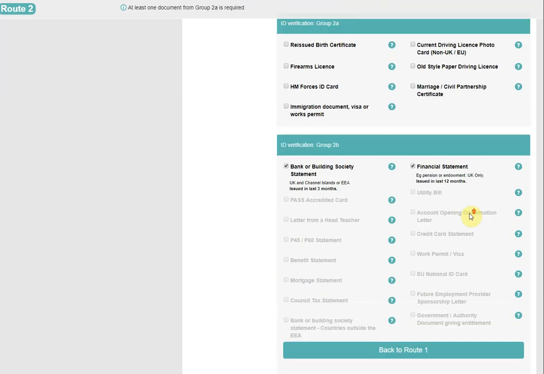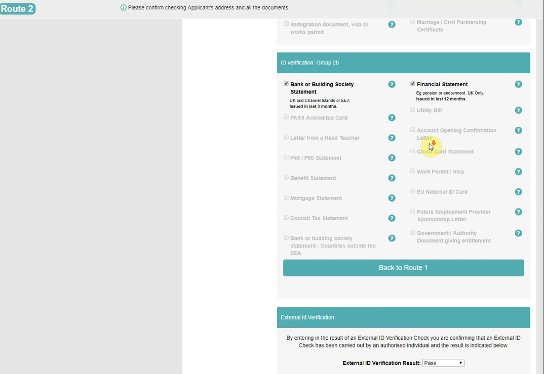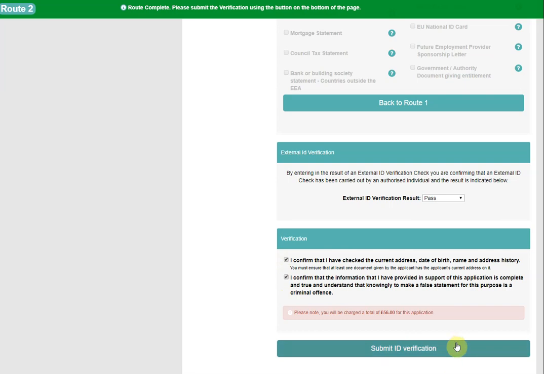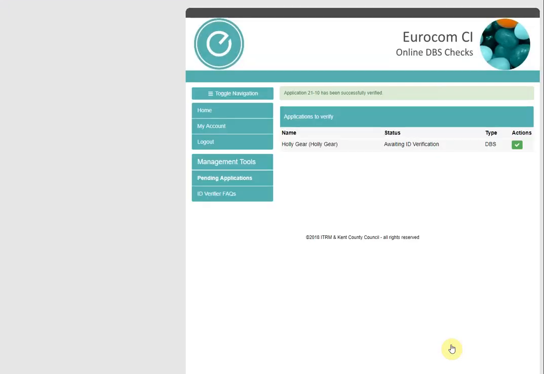Once the requirements for a particular route have been met, the ID verifier needs to confirm that they have checked the current address of the applicant and tick the declaration to confirm that the information provided in support of the application is complete and true before being able to submit the application. Once the ID verification has been completed, the ID verifier should click on Submit ID Verification. This will send the completed form to countersignatories for secure submission via eBulk to the DBS. A message will appear on screen to confirm that this has been successful.